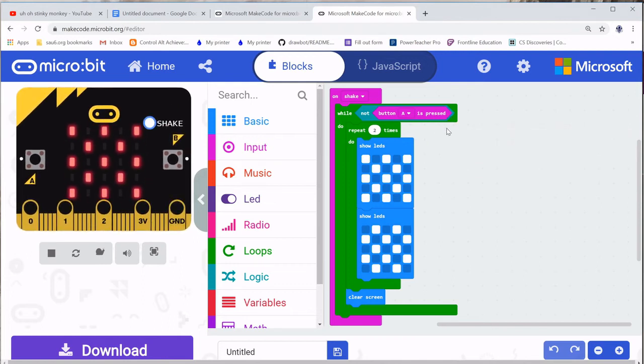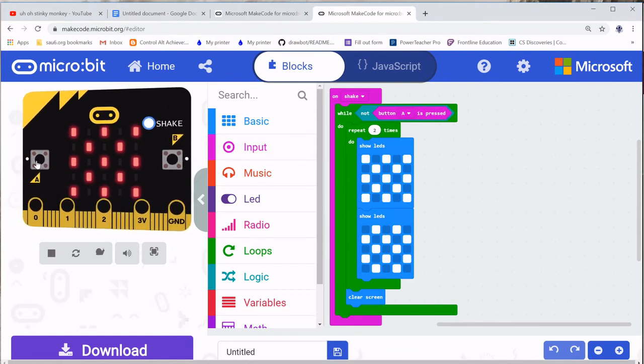Now what we have happening here is until the A button is pressed. So while the A button is not pressed, it's going to repeat this 2 times. And it's going to come to the outside and say, hey, have you pressed the A button yet? If not, it's going to repeat this 2 more times. Then it's going to come out. Have you pressed the A button yet? Let's press that A button.